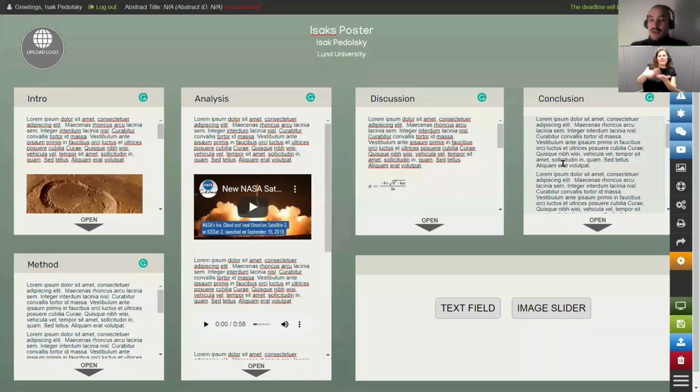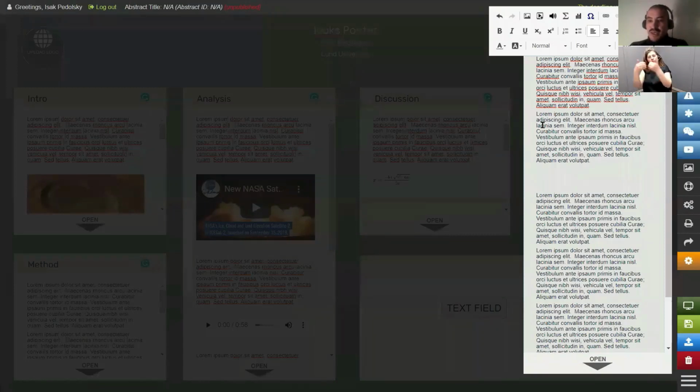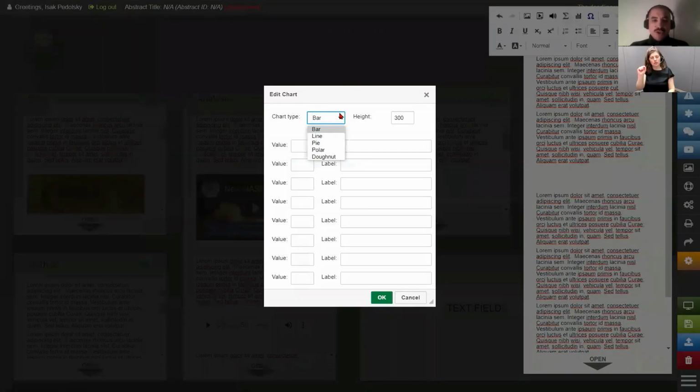Now let's go to our final content box, conclusion, and let's insert a couple of line breaks here. And the next button down the line is add charts. You can do line charts, pie charts, and polar charts, or bar charts with this tool. However, I will be honest, the majority of our authors make their charts outside of our program, and then they simply import them as large images. So that's probably your best bet.